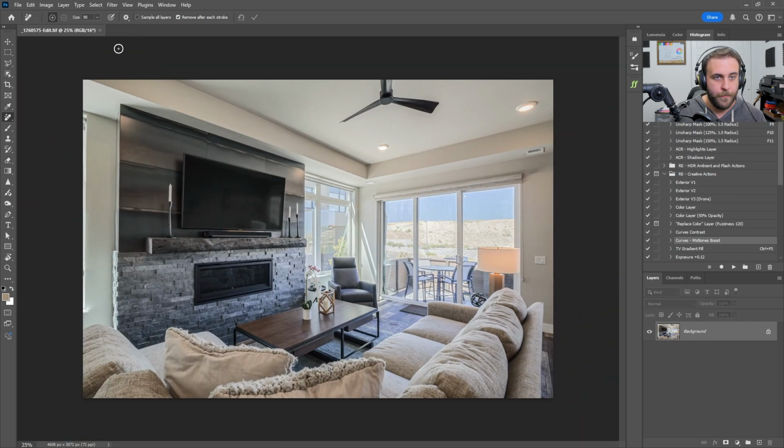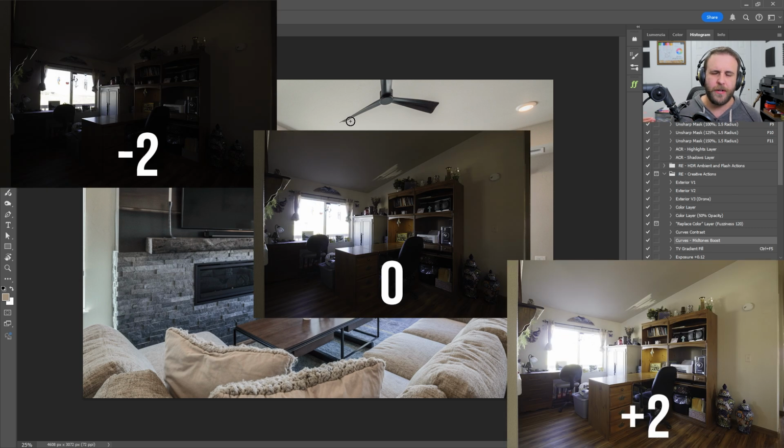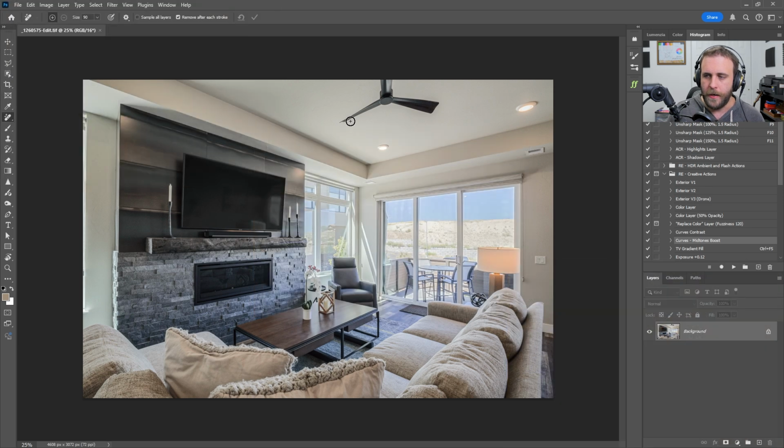So this process, I'm going to say, is good for images that don't have too much dynamic range between the brackets. And I'll show you what I mean by that once we get into Lightroom.